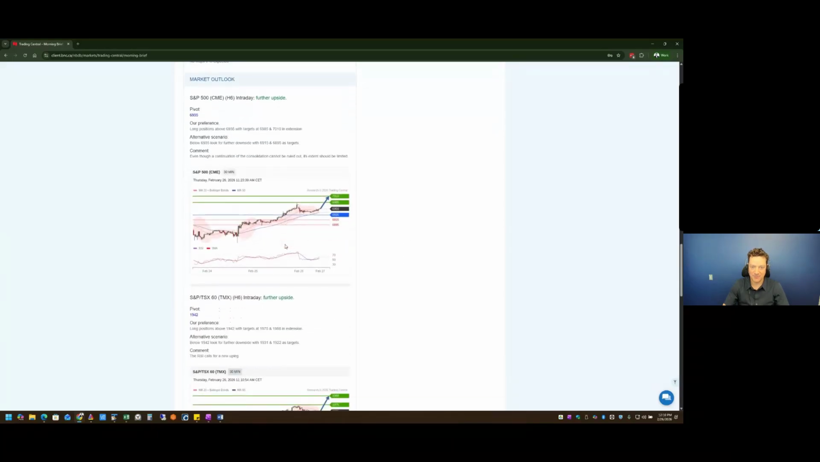This is what the charts look like. This is the 30-minute bars, and this is unique because we're talking about technical analysis. There are different types of technical analysis.